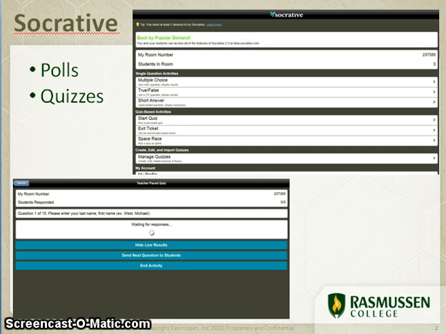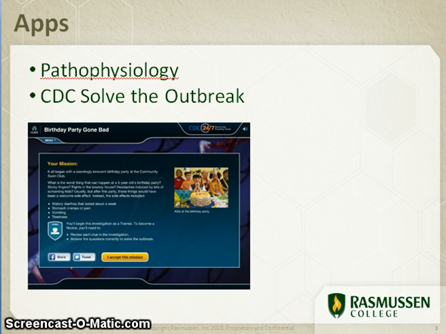I would suggest that you use it as a poll because some of the questions and answers and results can be a little messy to sort through if you're going to grade it. So very cool way to get students involved. You can use this on an iPad, any tablet, any laptop, and any smartphone. So pretty cool. The second way that I found is to try to find apps that work for your content.